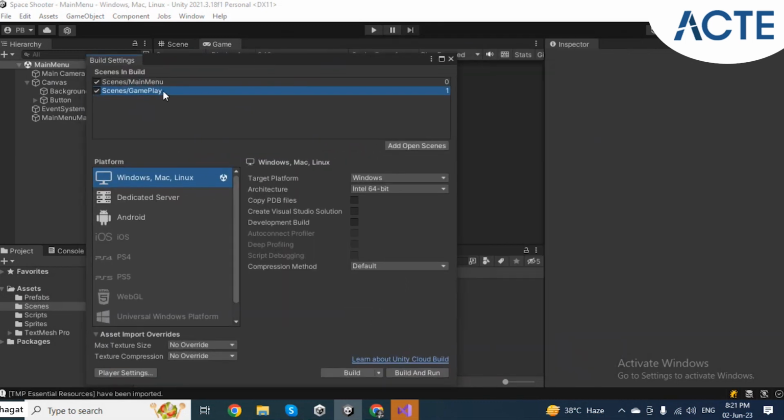And you have to keep the first scene which we are going to load first. So we can keep it like this also, like gameplay at the top, but it will load gameplay directly. So you have to keep this main menu scene at the top, so that the first scene that will be loaded will be main menu.